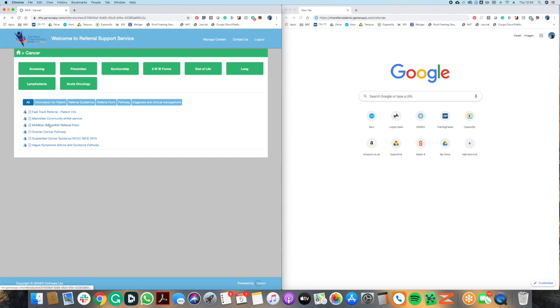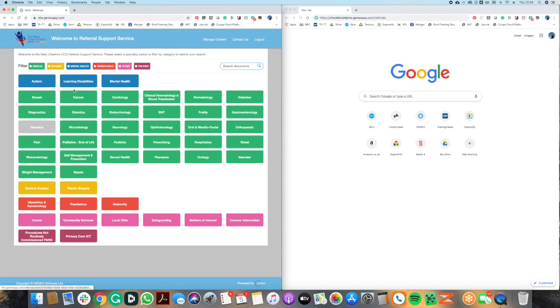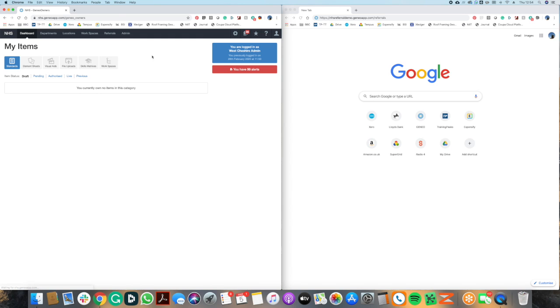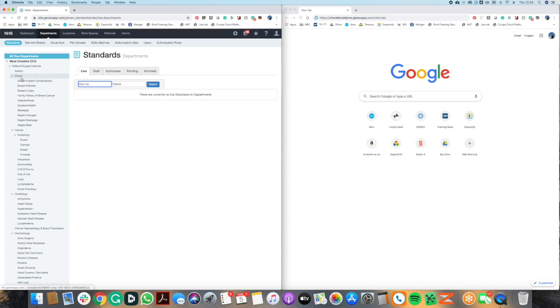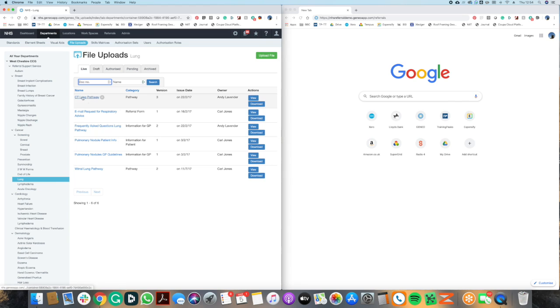There's an opportunity to put all sorts of information in here, videos and other things, and this is all managed with a back end. I can show you that. So in this back end you see that there is a list of conditions that they can add, then sub-conditions, and if I go to the lung one, for example, and file uploads, you can see that here is the lung pathway that we were just looking at.